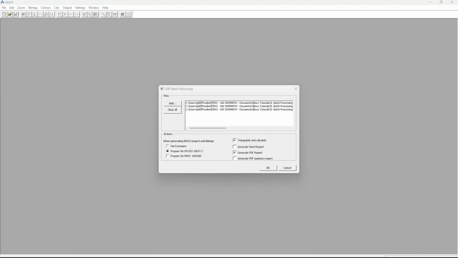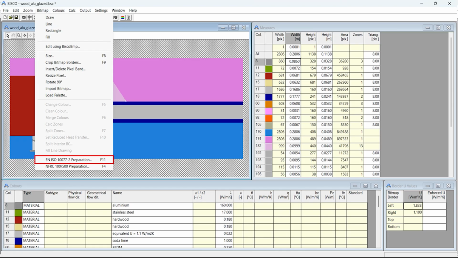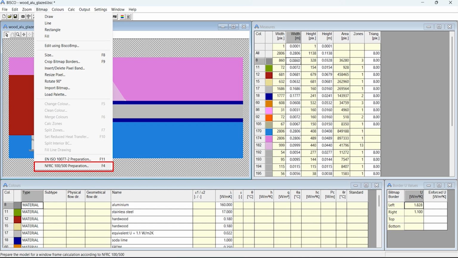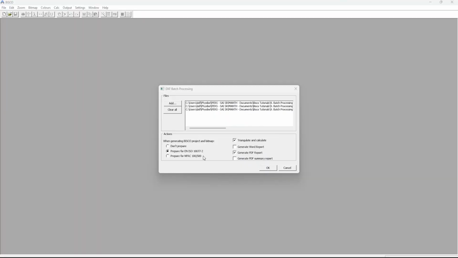You can decide if the bitmap is to be modified and prepared for EN ISO 10077 or for the NFRC 100/500 standard. This is similar to selecting the EN ISO 10077 or NFRC 100/500 function from the Bitmap menu. Then, we have other options which we previously discussed during Bisco batch processing, such as Triangulate and Calculate to generate the calculation grid mesh and run the calculations.